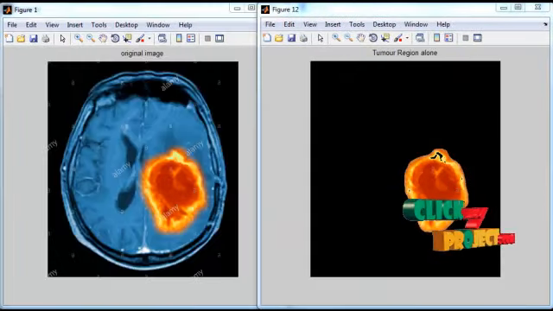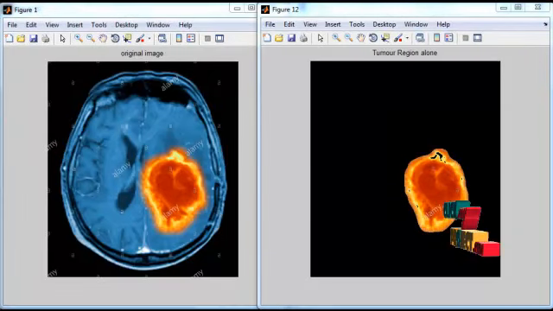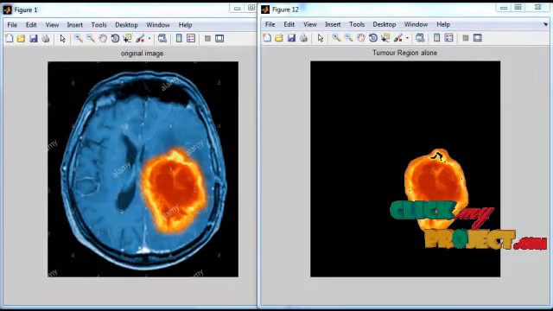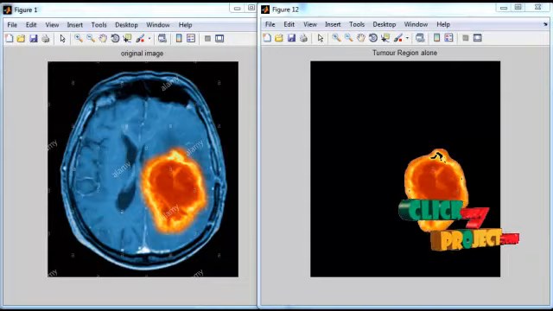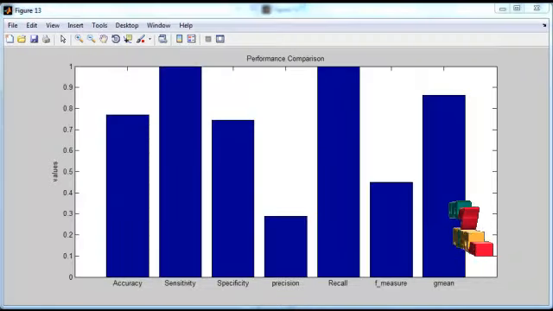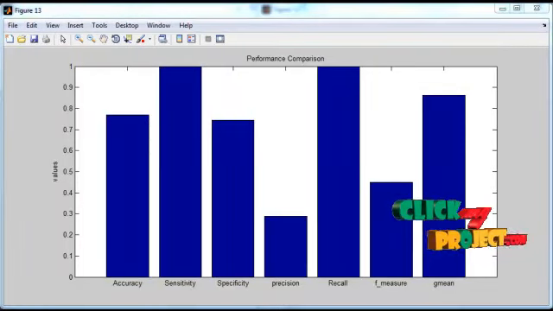This is the original mode. This is the extraction of only two more parts, and we apply the performance evaluation using these two more parts. This is the performance comparison chart. For performance validation, we must follow the following measurements: accuracy, sensitivity, specificity, precision, recall, F-measure, and G-mean.